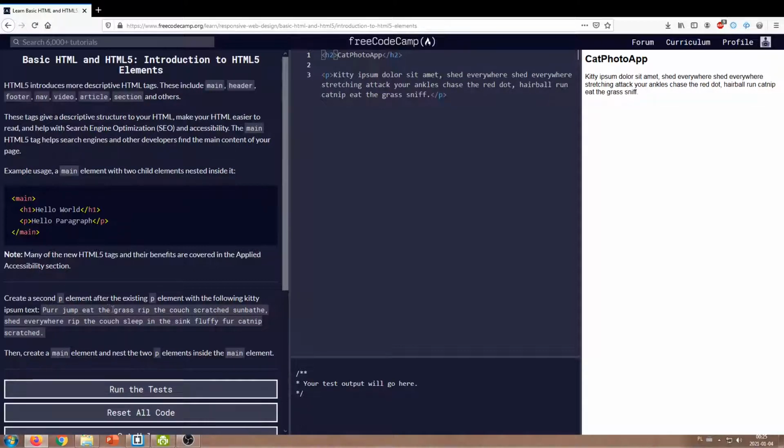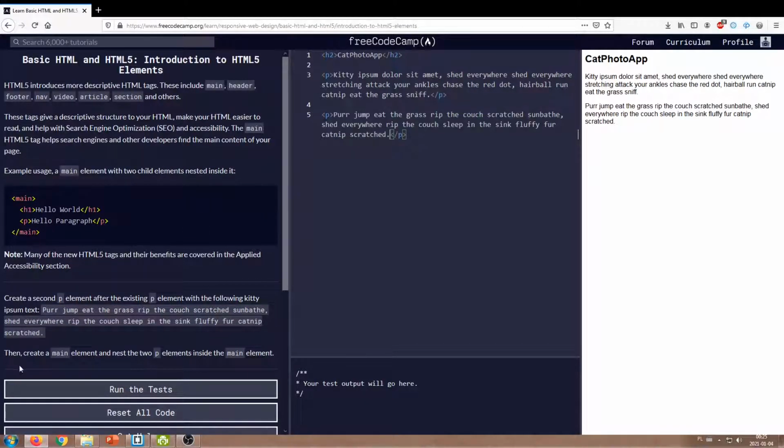Create a second P element after the existing P element with the following kitty ipsum text. Then create a main element and nest the two P elements inside the main element. Okay, create a second element after the existing, so we need to make here P. Close the P, so we won't forget. We just copy that, paste it in. Alright, then create a main element and nest the two P elements inside the main element.